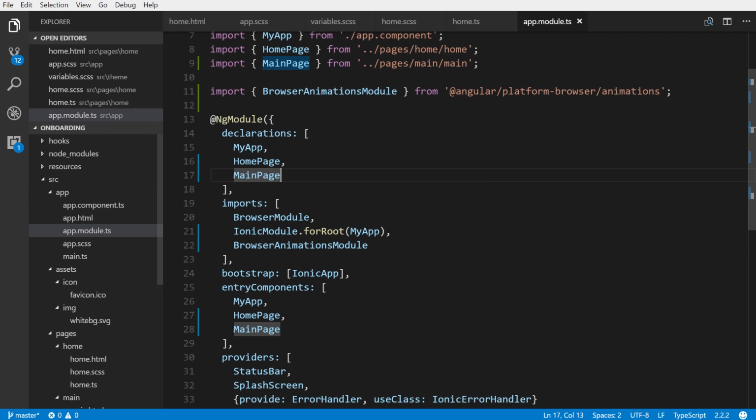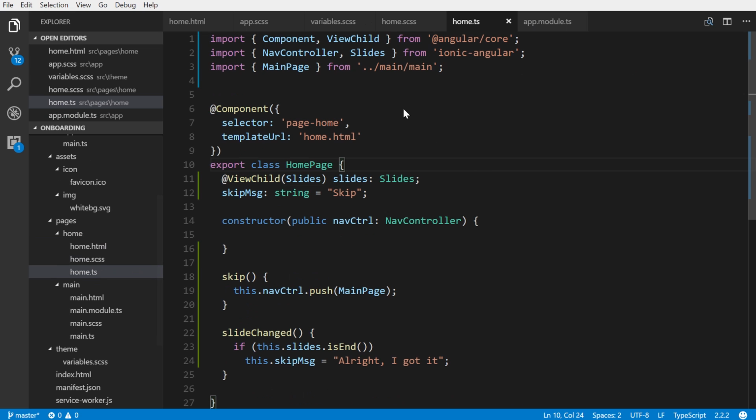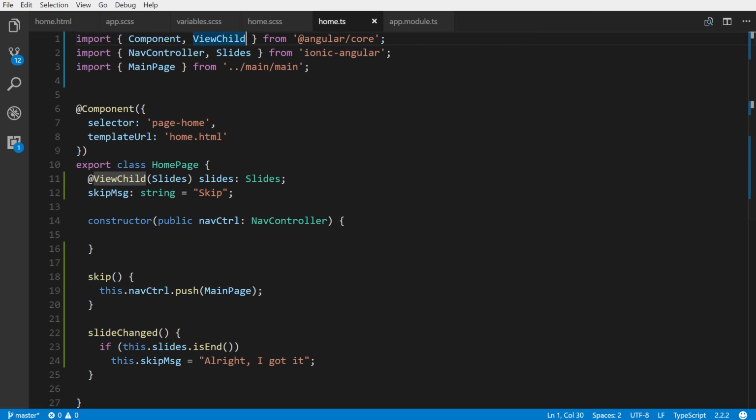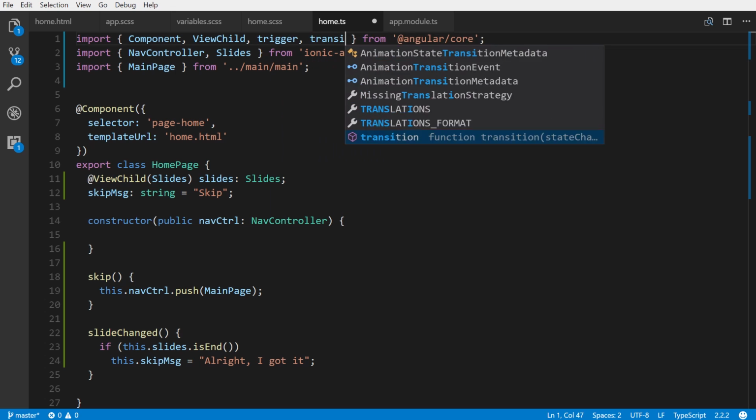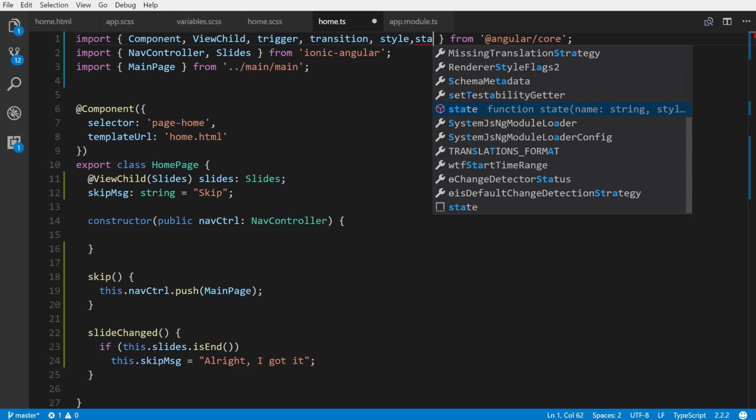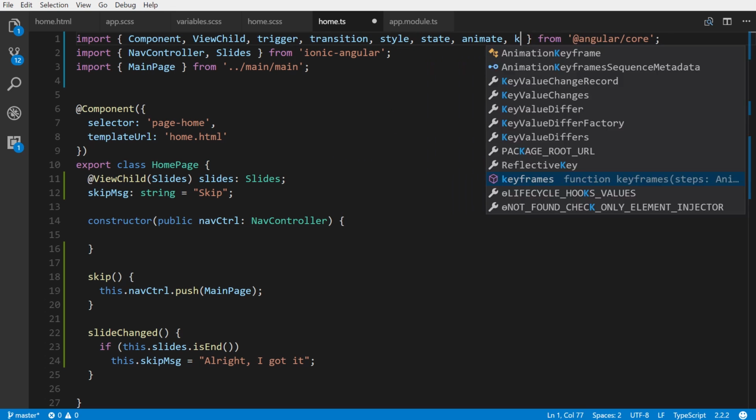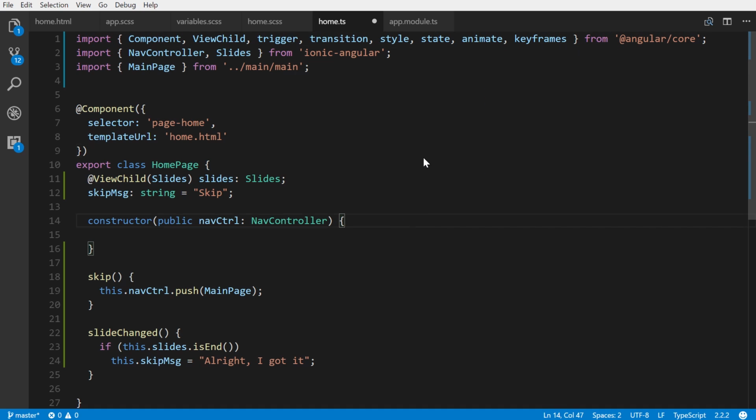Okay, so now we're going to go ahead and add animation to the actual slides. So the first thing we need to do is go to the component that contains the animations that we want to add. And right here, we're going to put a comma and add a bunch of animation specific functions: trigger, transition, style, state, animate, and keyframes. This is all pretty much standard for animation using Angular. All right, and then next we're going to define animations, and of course in Angular that goes in the component decorator section right here.